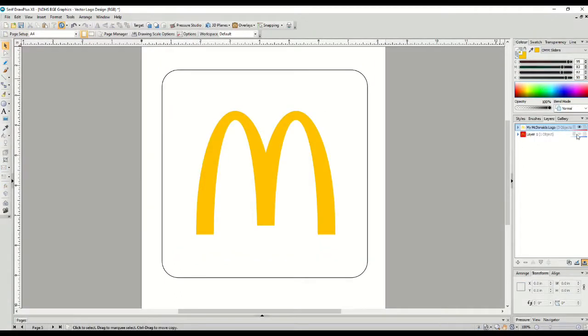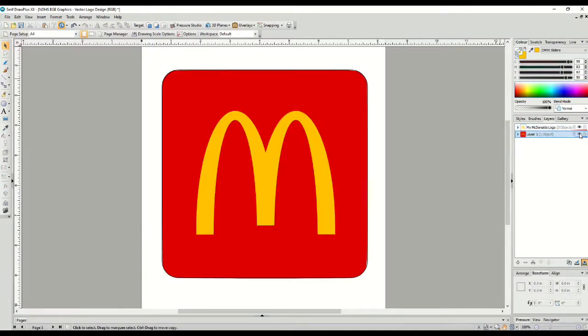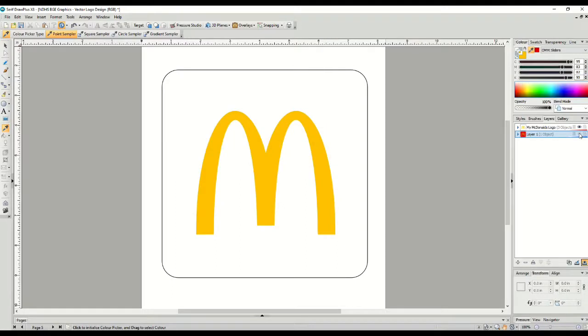The next thing we want to do is to go back and turn on the original layer to reveal the original logo so that we can colour sample that famous red colour. So we click the colour picker tool, we click on that red square, you can see that it's filled that colour sampler with red. We turn off that layer now and we go back to our original layer.